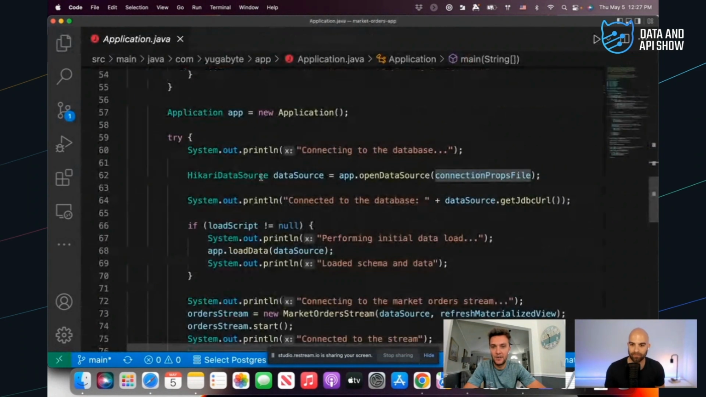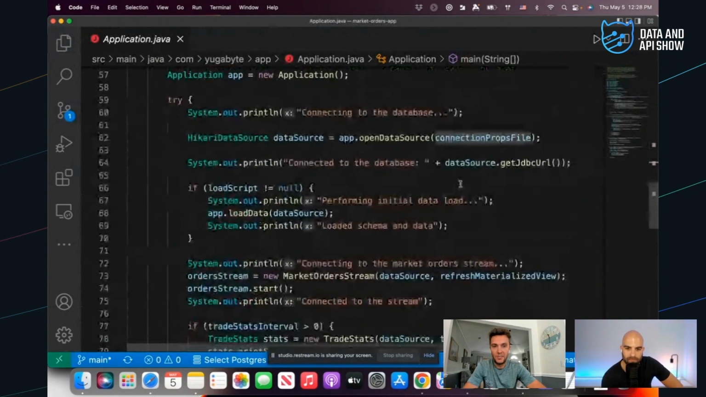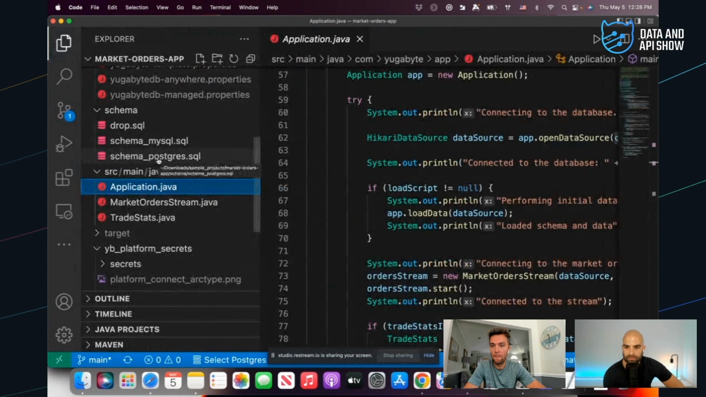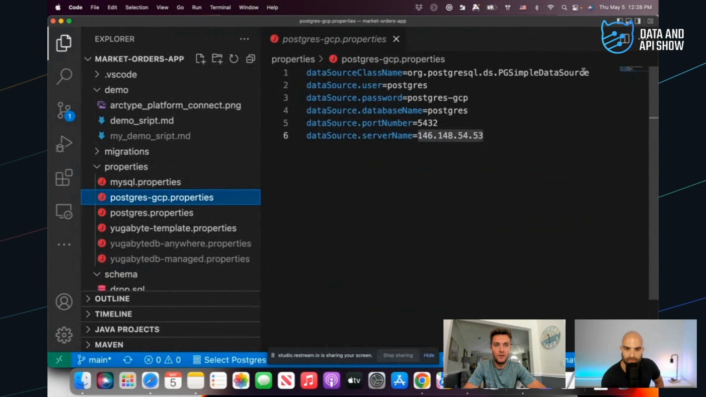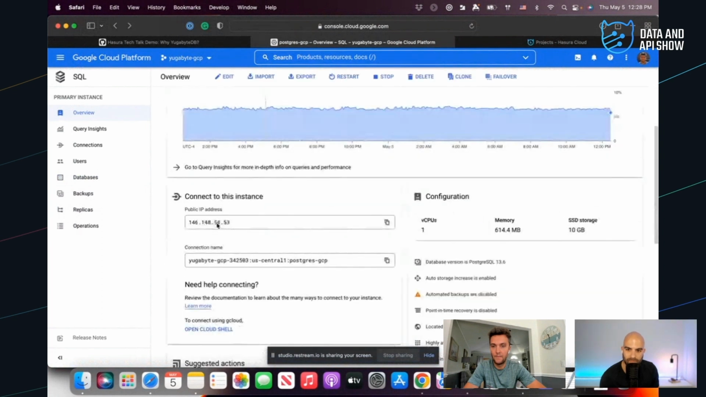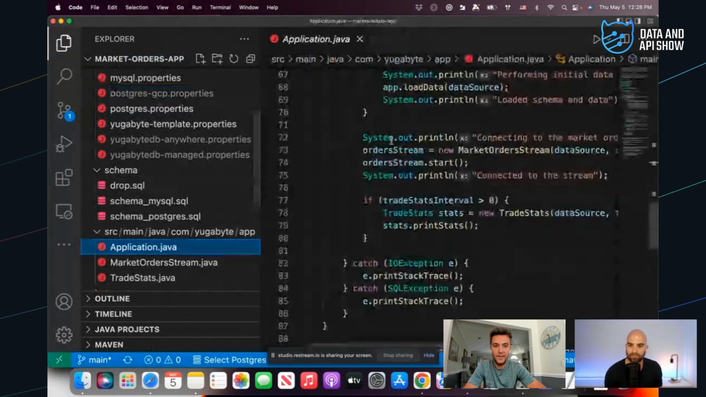We are going to use Hikari data source. I'm going to use a Postgres compliant JDBC driver that is optimized. So first, yes, we are going to use it for Postgres. Where is it? That's my GCP templates. We are going to use PG simple data source for Postgres, my connection string, and that's the address of my database. Let's double check that that's the case. Yep, that's my address. So this application will connect to this database.